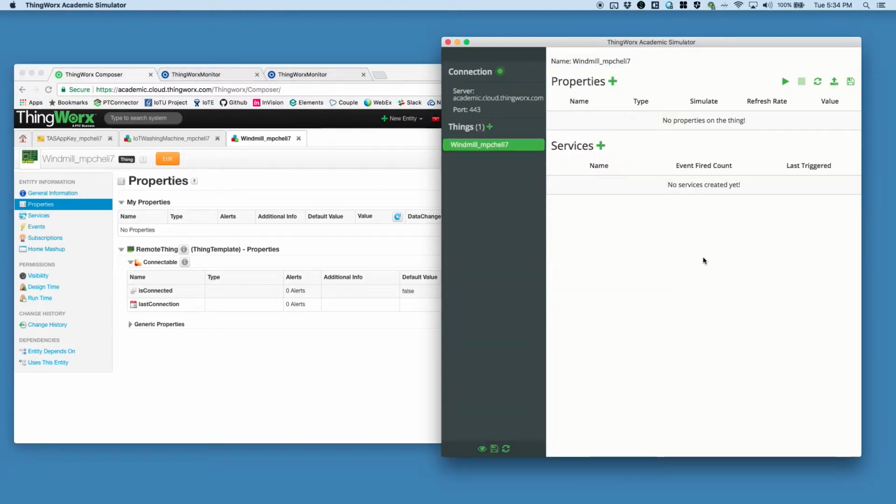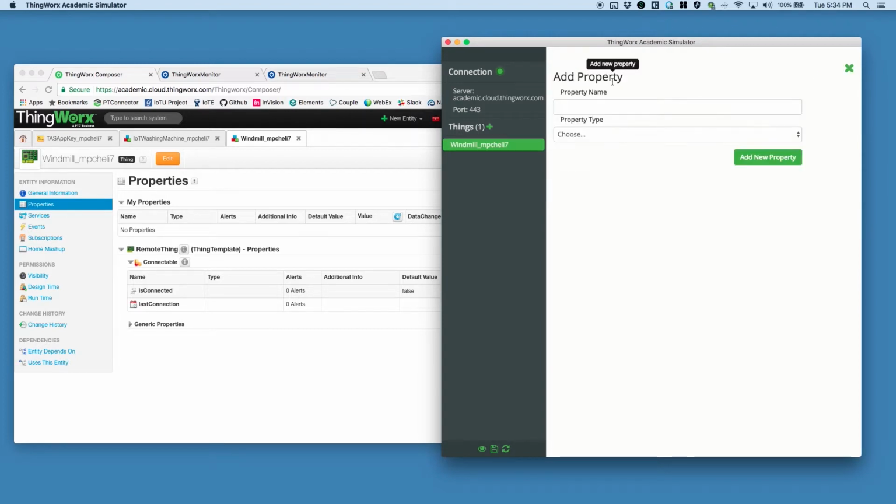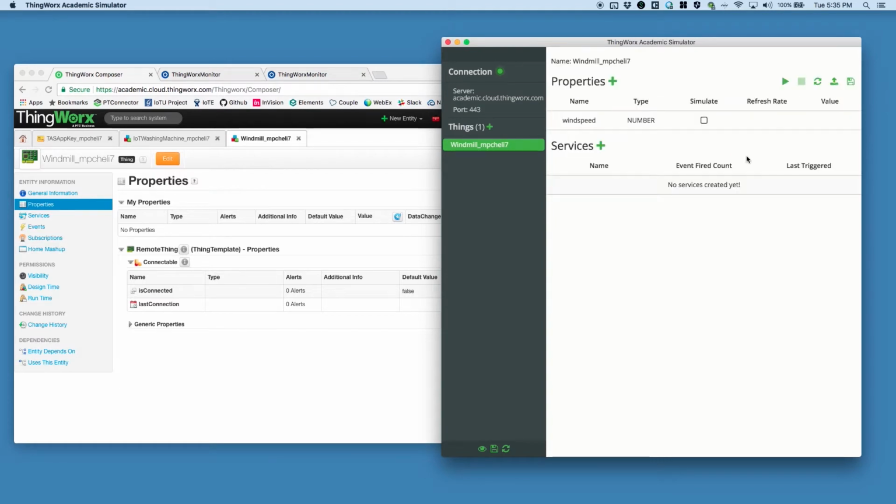Next, we're going to create a remote property and then bind it to the property of our thing in ThingWorx Composer. Click plus next to Properties and give your remote property a name. Then give it a data type, and finally click Add New Property. We should now have a remote property that the ThingWorx platform can bind to. Let's verify this and bind our remote property to a new property in ThingWorx Composer.